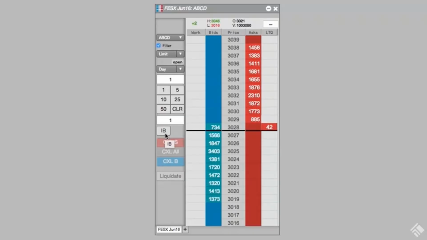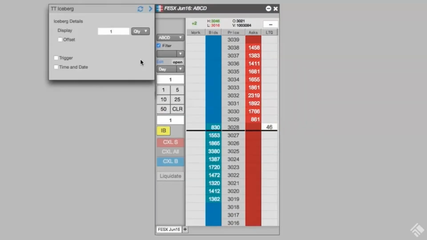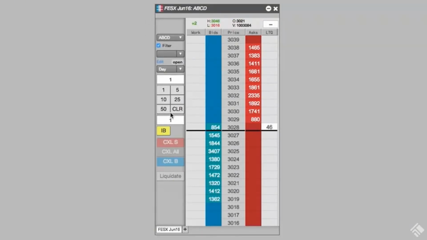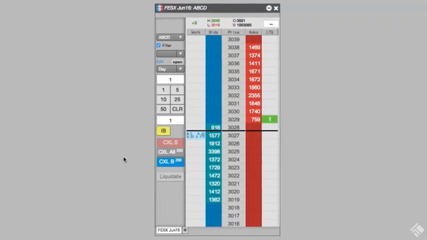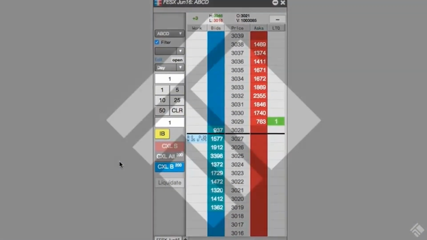When we click this button, we are provided the TT Iceberg Algo order parameters. Let's again set our display to 25. Our custom order button is highlighted yellow, indicating that this algo order type is active and ready to be placed in the market. For more information on the algos available through TT, visit our website at tradingtechnologies.com.